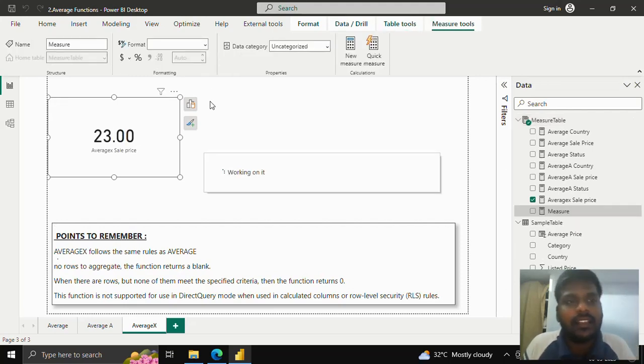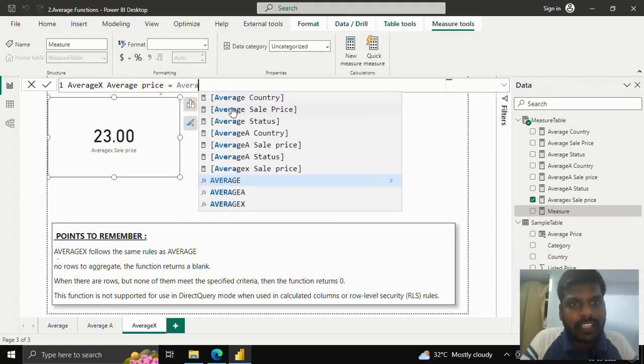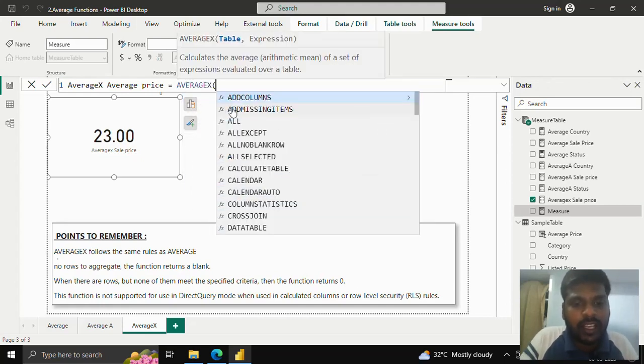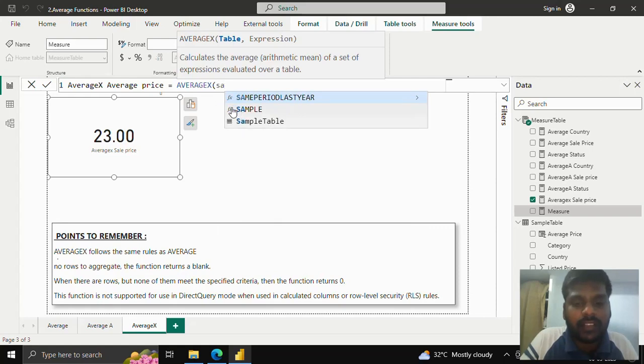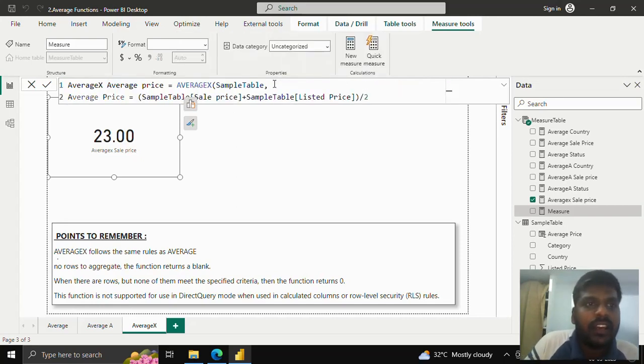Okay, I'll write average x average price. I'm giving the name of it; you can give any other name. I'll type the AVERAGEX function. In the AVERAGEX function, I need to give the table name, which is sample table. I'll put a comma. In the expression, I could give the same expression which I wrote for the average price.